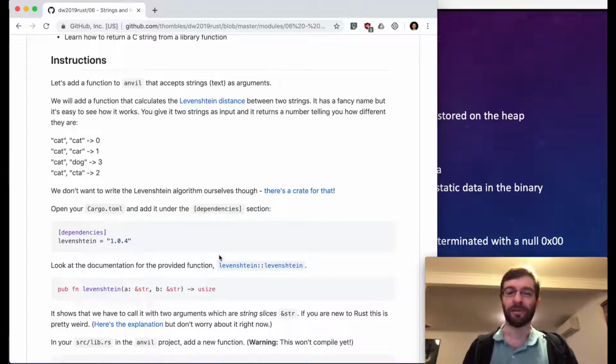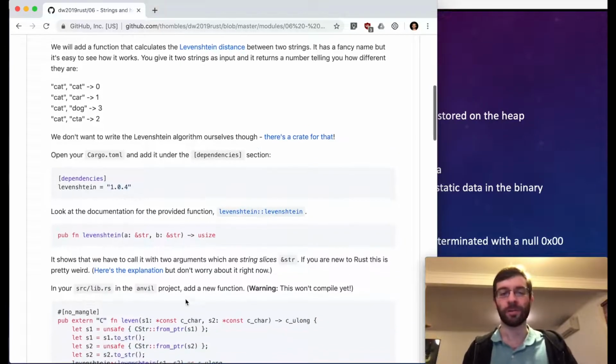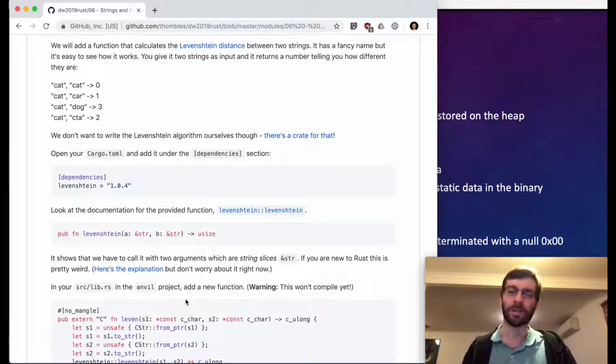CTA, I guess I could say. So that would be fun, but the actual algorithm for calculating that is not straightforward. Thankfully someone's actually written a Levenshtein crate, which we're going to use. So what we're going to do here is use the Levenshtein crate to get access to a Rust function, and then we're going to write a wrapper function in our lib.rs that accepts the strings as the C types, converts them to Rust strings, calls the Rust function, gets the answer, and then sends it back through the library layer.